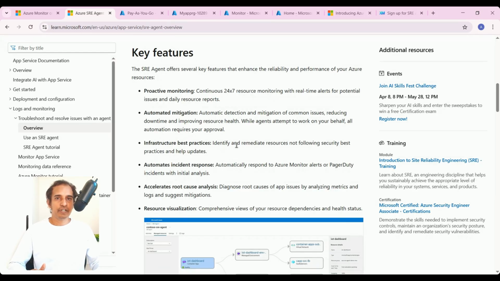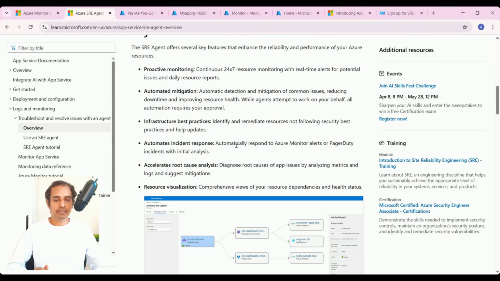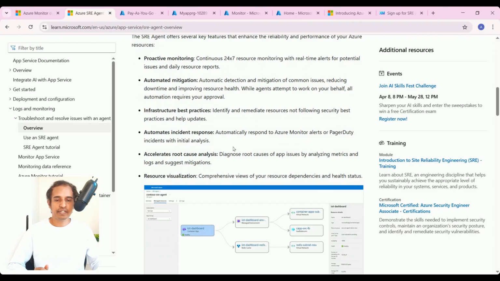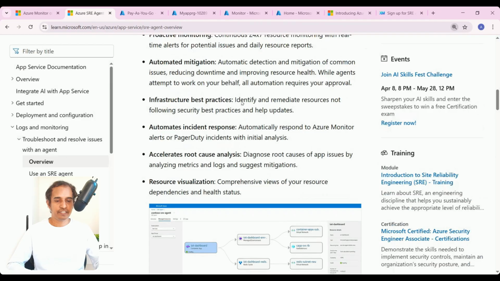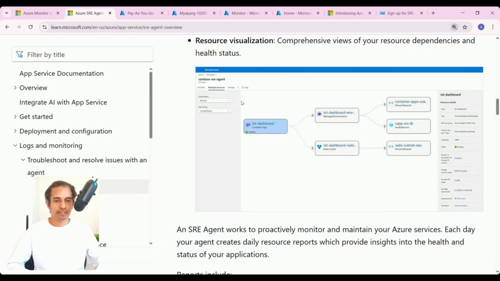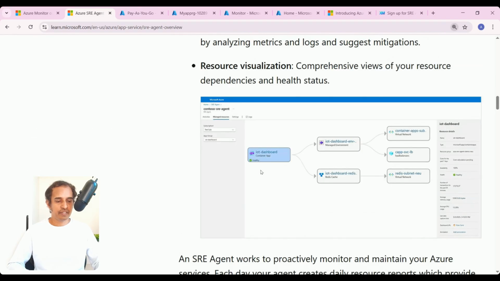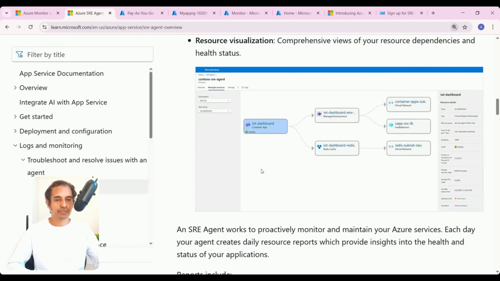Let us say you are not following best practices in terms of security or other things. It will identify as well as remediate that. And also automated incident response, and root cause analysis, accelerating the root cause analysis process. Also, we can understand resource visualization. Let us see this picture. This is the IoT dashboard, and these are all components you can see: connectivity, status, and health status. We can understand all these things with resource visualization.